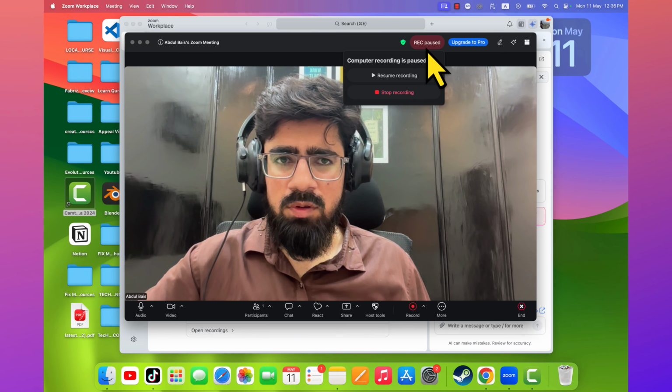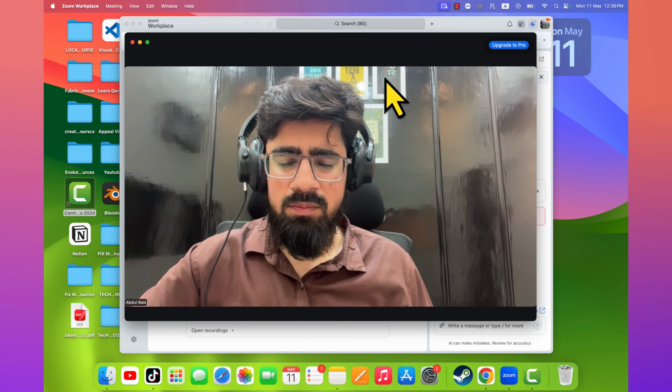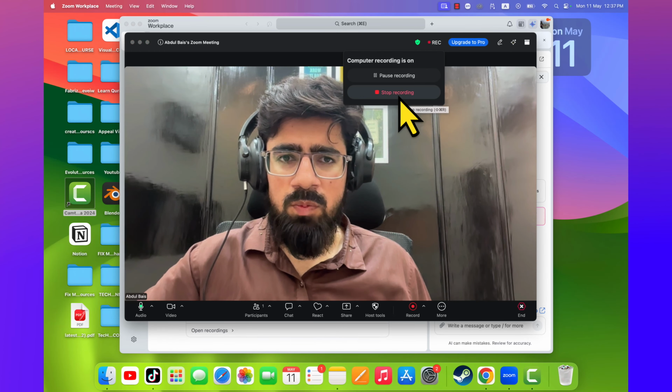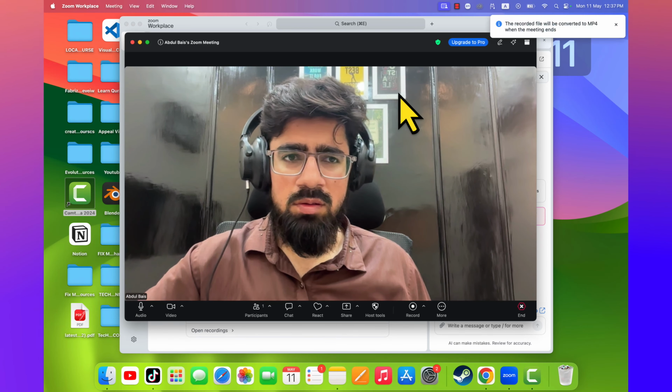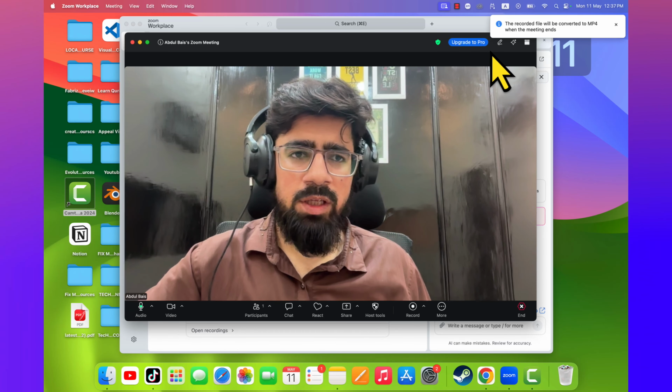Recording stopped. Here you can see you can again resume the recording. Recording in progress. After recording yourself, you can stop recording. Recording stopped. As you can see, the recorded file will be converted to MP4 when the meeting ends.